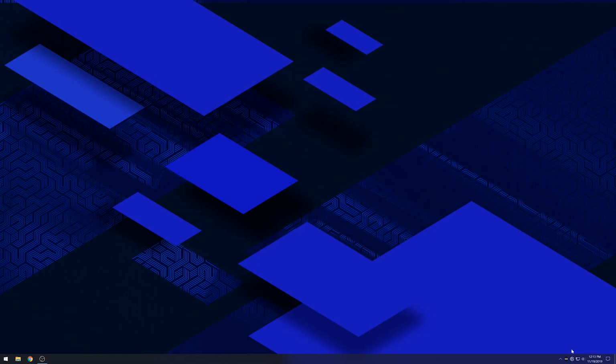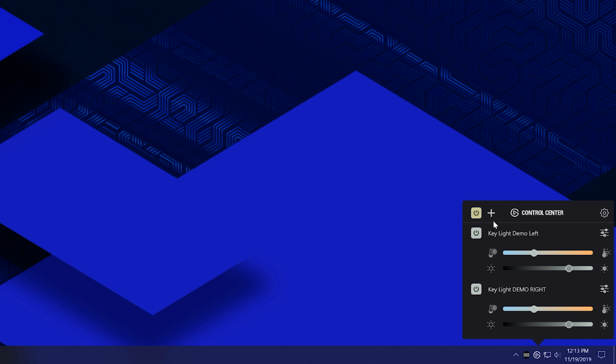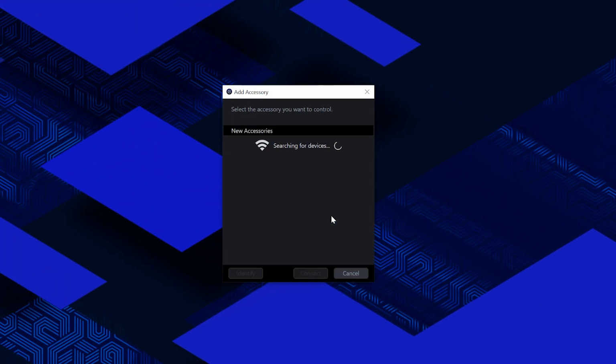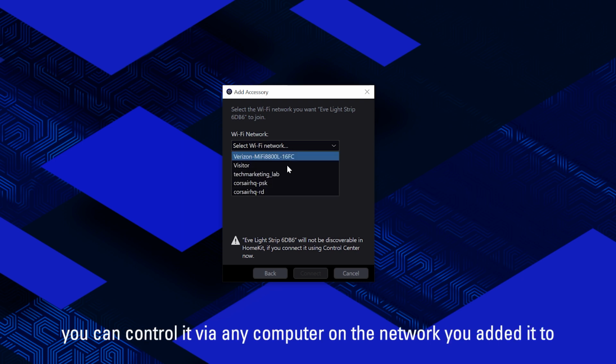To add Eve Lightstrip to your network, if your computer is Wi-Fi capable, simply launch Control Center app, click the plus button here, and the Lightstrip should show up on this list. Simply click on the Lightstrip and click connect. Keep in mind you must be connected to a 2.4 GHz network to add the Lightstrip. However, once it's added, you can go back to your 5 GHz network.